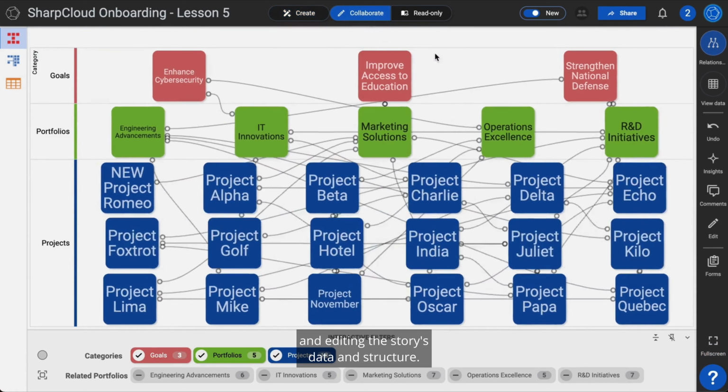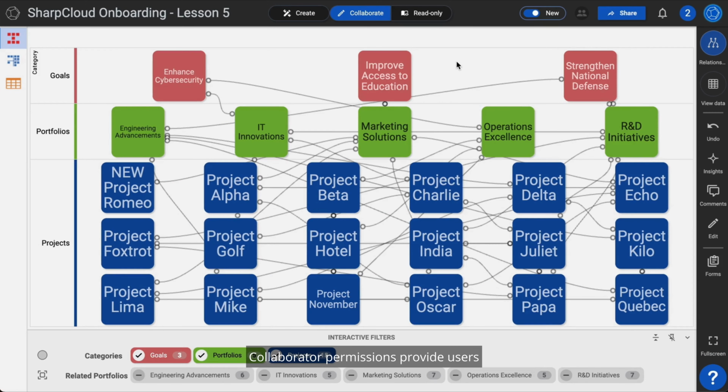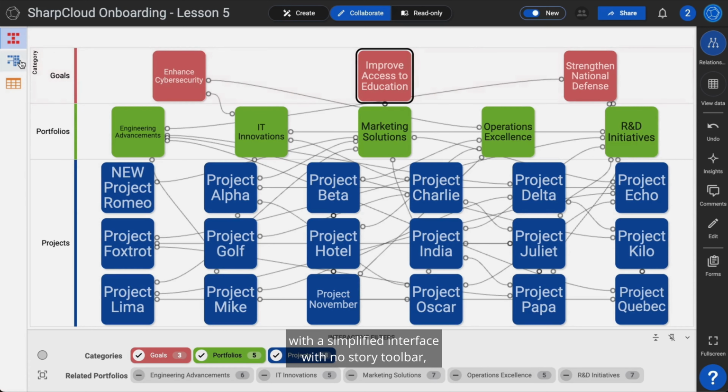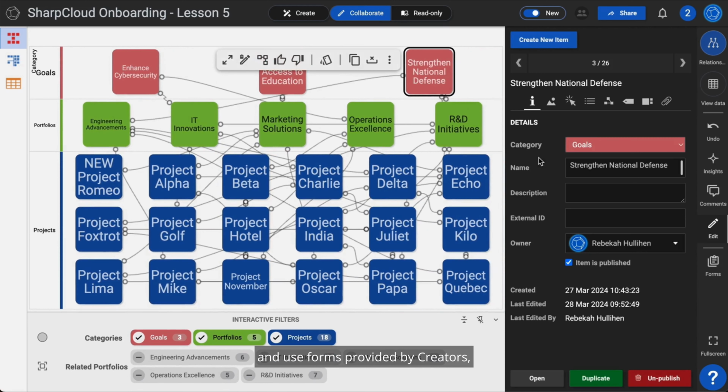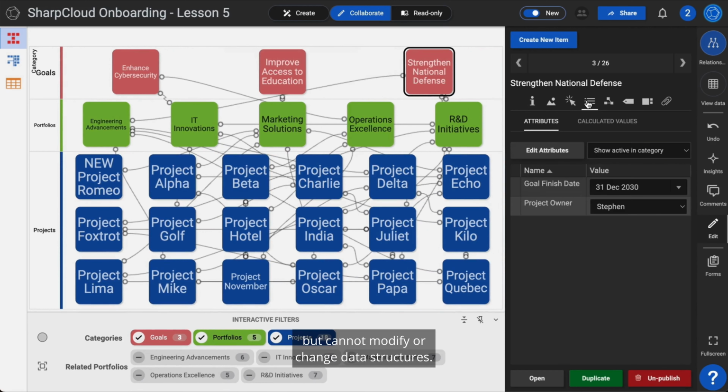Collaborator permissions provide users with a simplified interface with no story toolbar and are for exploring stories via views and filters. Collaborators can update and create items and relationships and use forms provided by creators, but cannot modify or change data structures. Read-only permissions provide the same simplified interface as collaborator permissions, but no data can be modified by those with read-only permissions, making it safe to share your story with wider audiences.